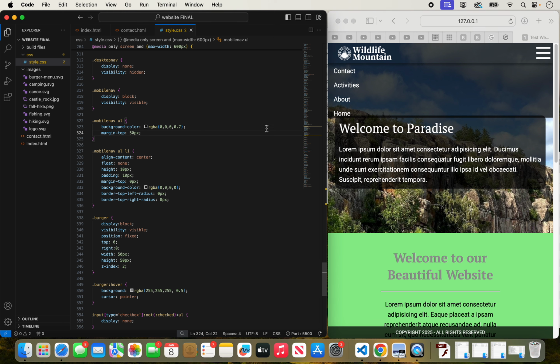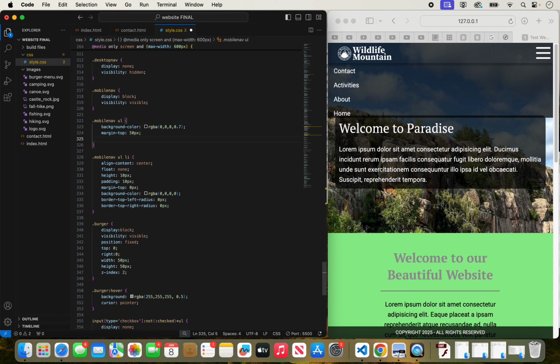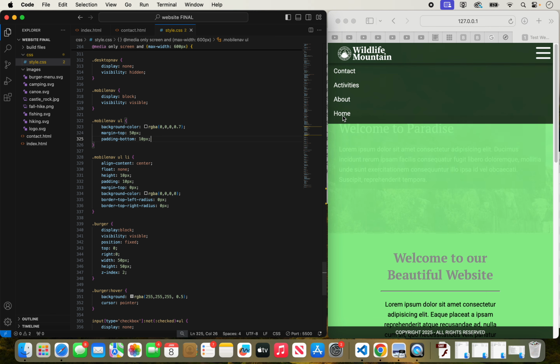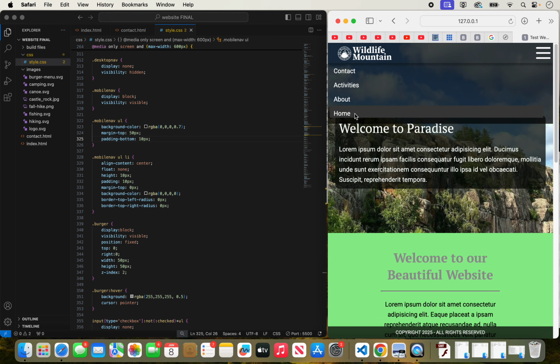Let's add some padding, because if you look, these buttons are going right to the bottom. I don't like the way that looks. So let's put some padding at the bottom. Let's maybe just add like 10 pixels. It doesn't need much. Yeah, that'll add a little bit of space there. It looks a little bit better.